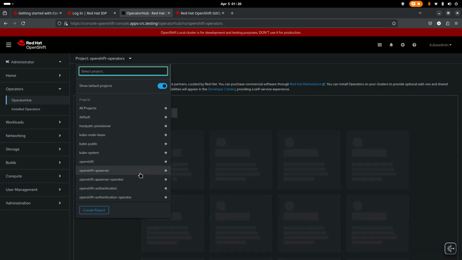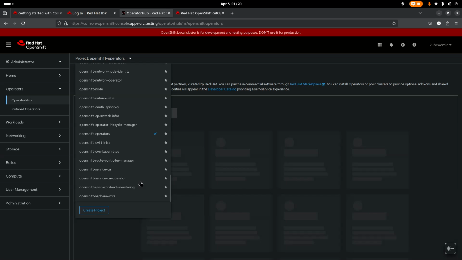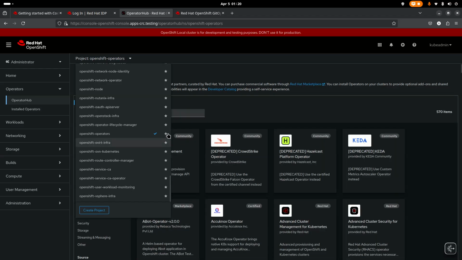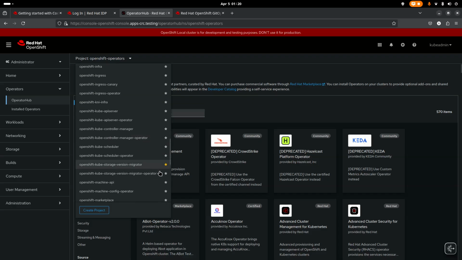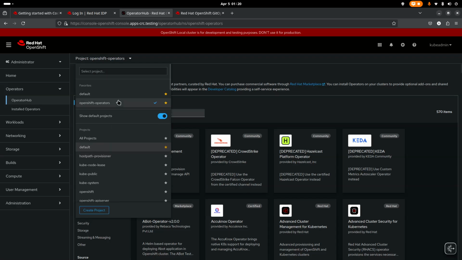You can click on the star and make this your favorite namespace. Default. So it shows here, so you don't have to scroll back and forth.